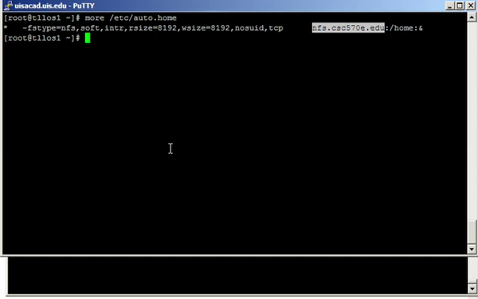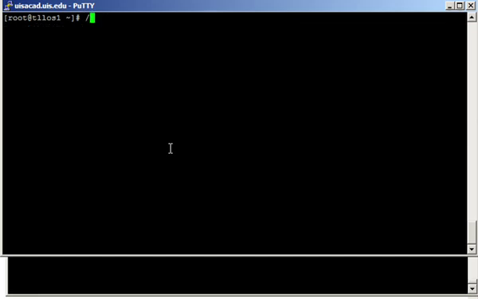So let's test that. First I need to start the AutoFS service. I'm going to do service autofs restart to make sure it's running.